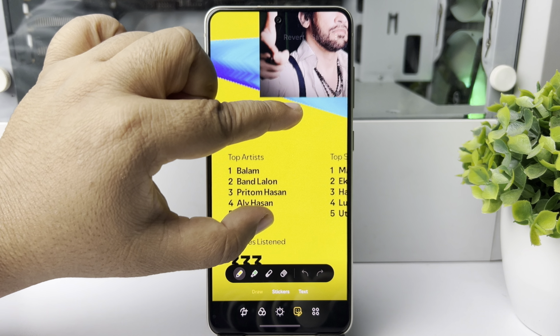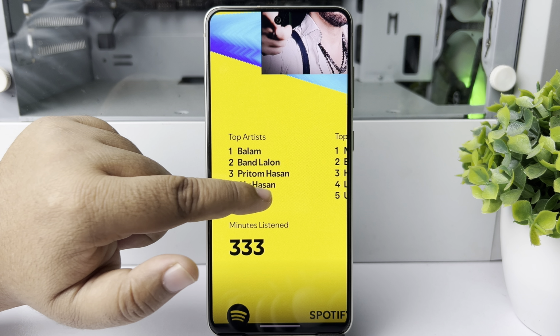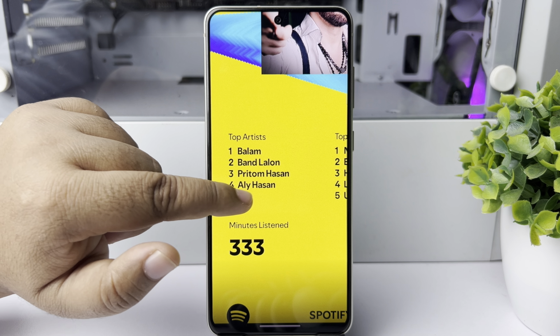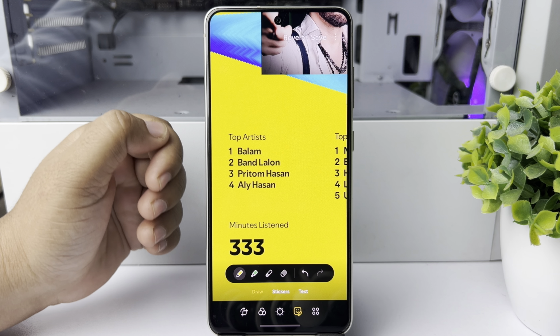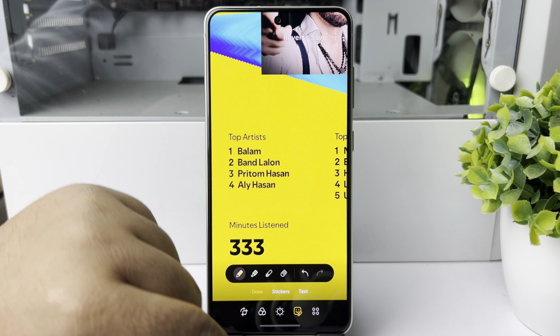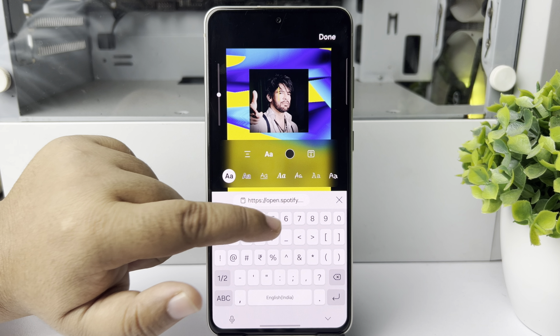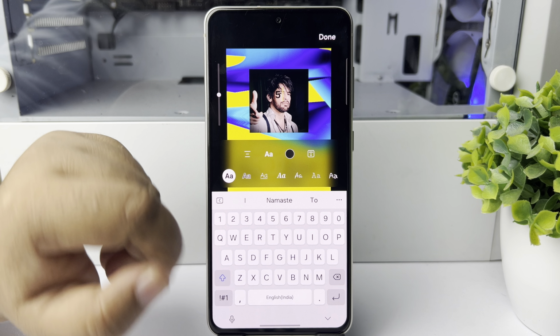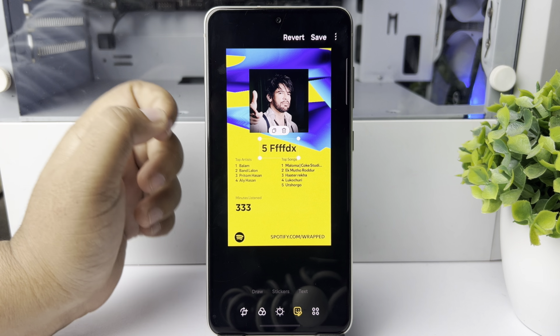Now pinch your fingers to zoom in, and now let's remove this artist from my Wrapped. Now let's add a new artist. So selecting here text, and now I'm adding here text, artist name, random text, tapping on done.